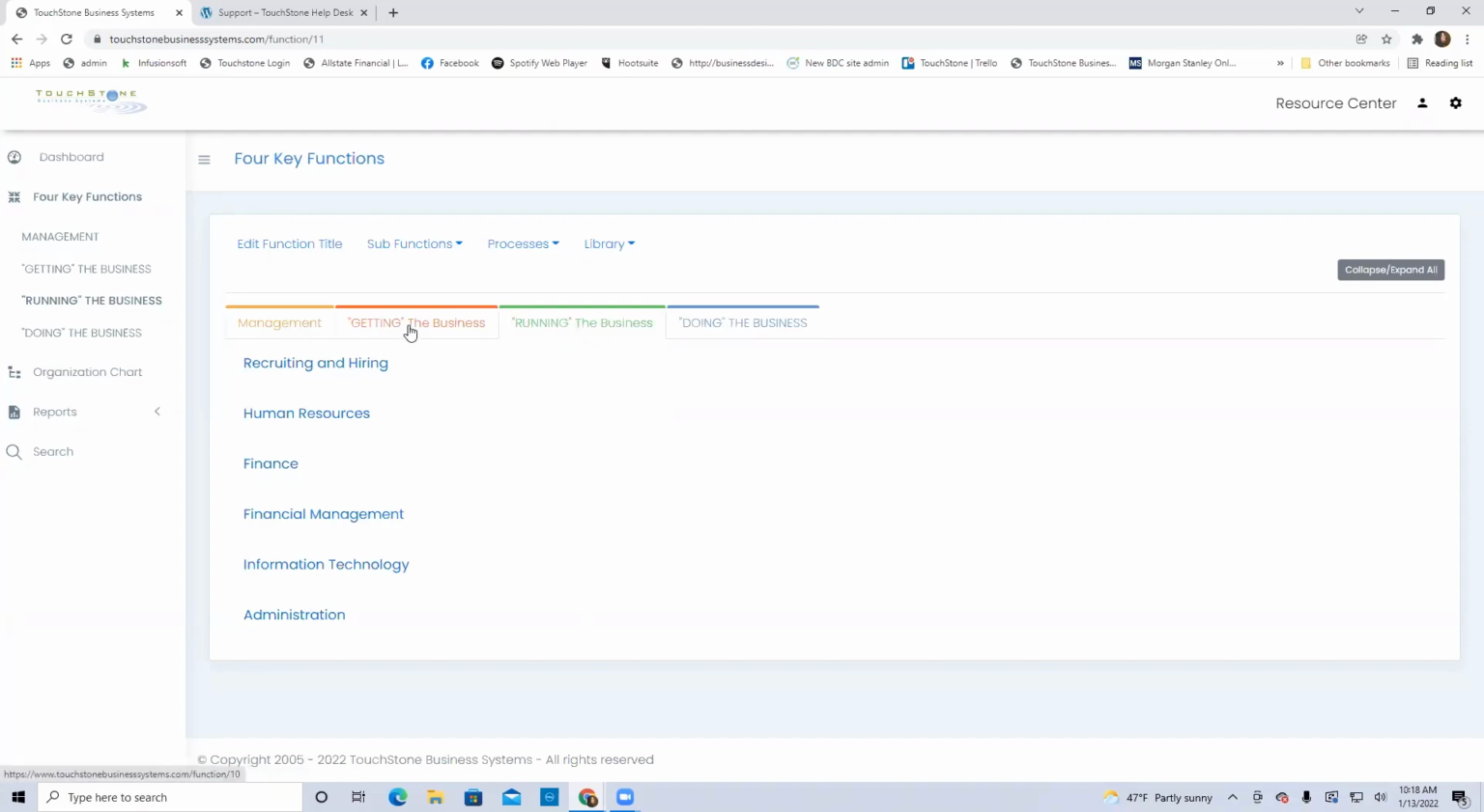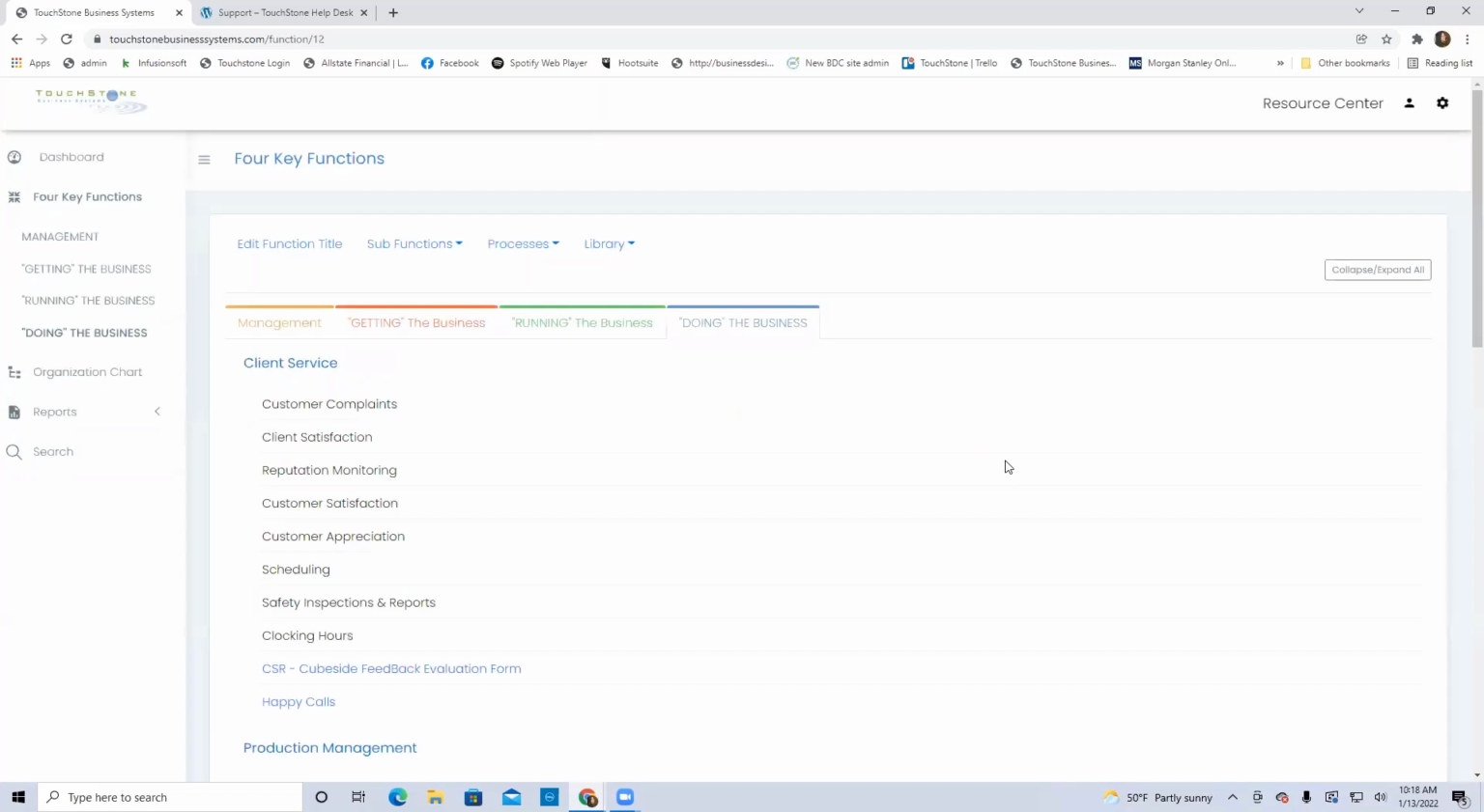So for guiding, getting, and running, every business, regardless of industry, pretty much needs what I'm talking about. Every business needs these types of processes. Every business needs to generate leads and convert them. Every business has strategy and management. It's here in doing the business where it gets industry specific.